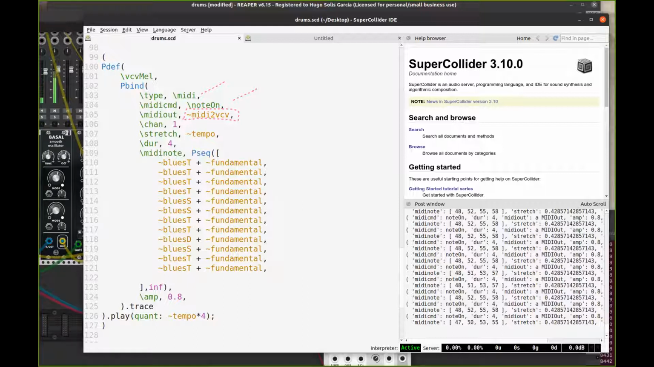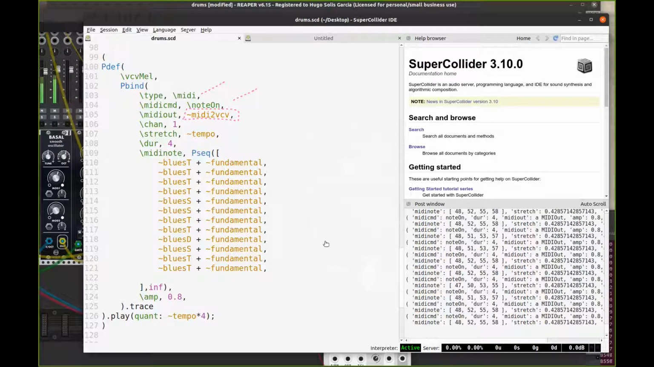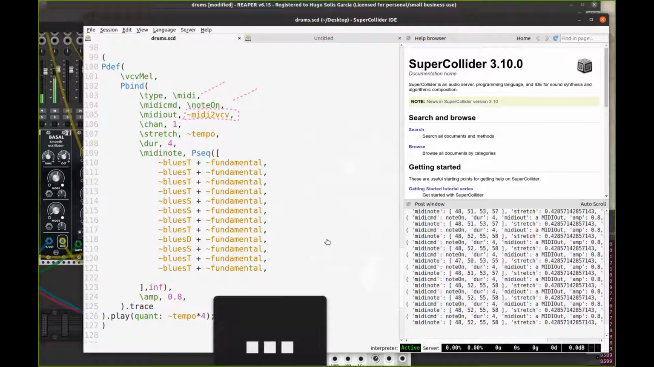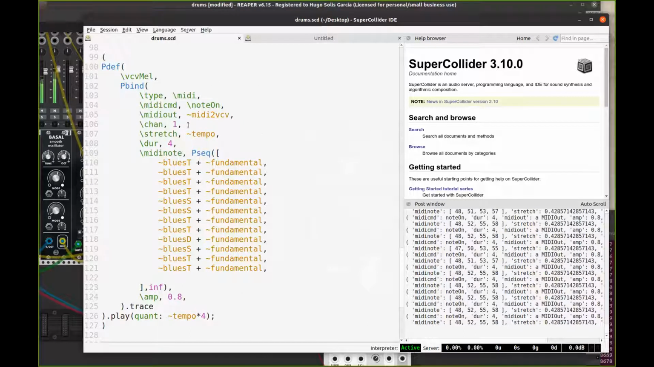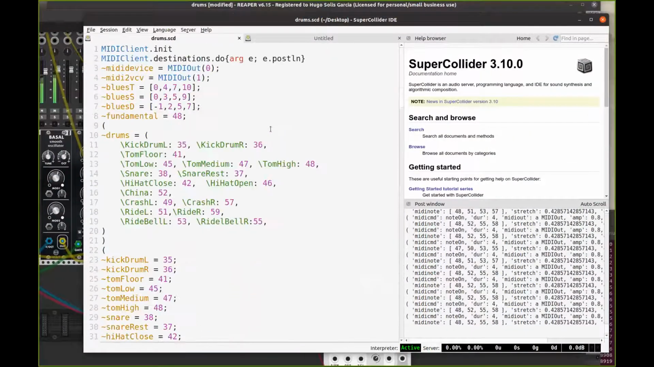So sorry, one of them I wanted to go from Super Collider to Reaper, and this one I wanted to go from Super Collider to BCB Rack. Therefore, I have this one going to another MIDI output, okay?